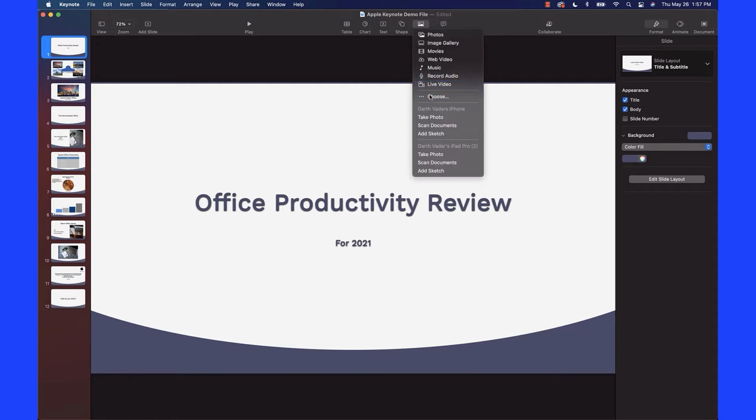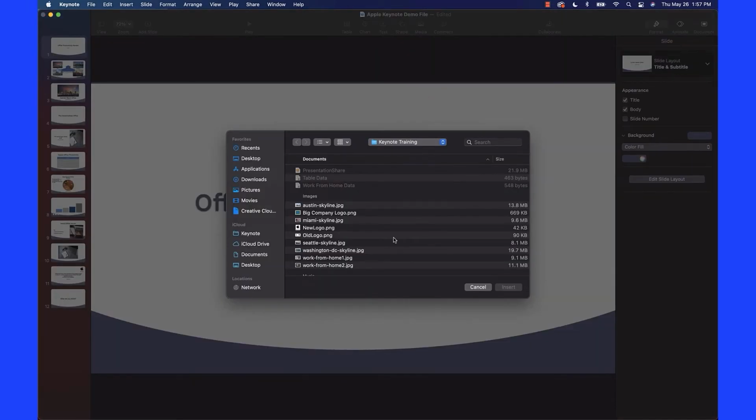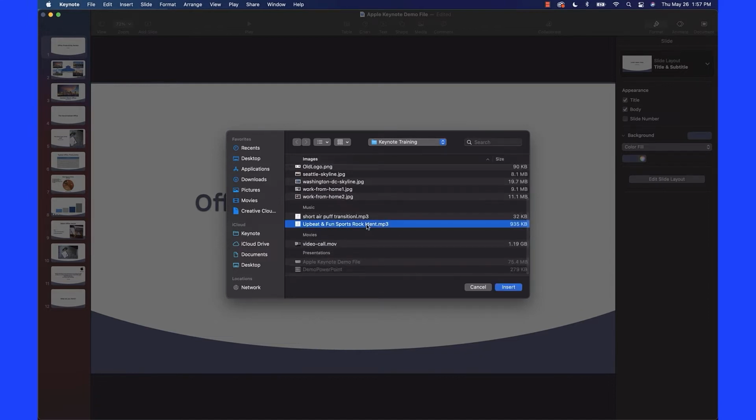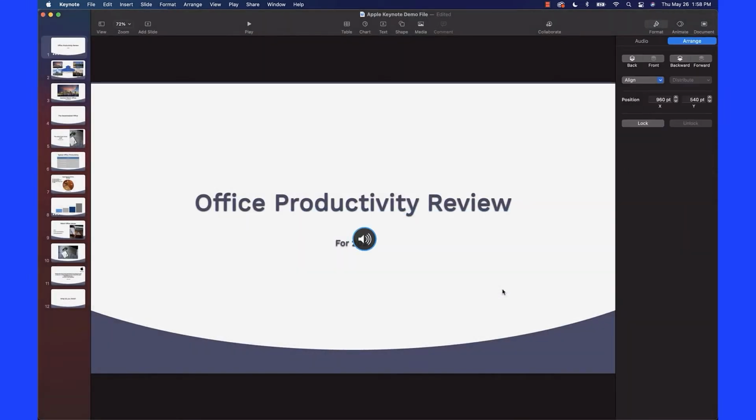Media, and then Choose, and you're going to notice that I have a very convenient audio file for you, this upbeat and fun sports rock. So let's add that. We're going to insert it right here, and there is the button right in the center of your screen. Now you can move that icon anywhere you want, but it won't matter because it doesn't show when you're viewing the presentation. Now let's cause this audio to play automatically when this slide begins.